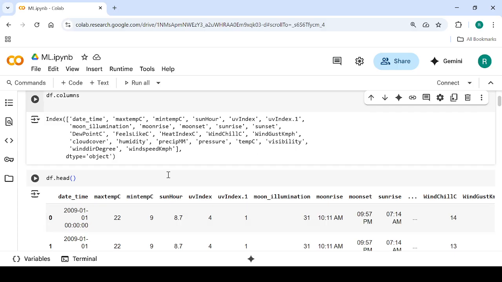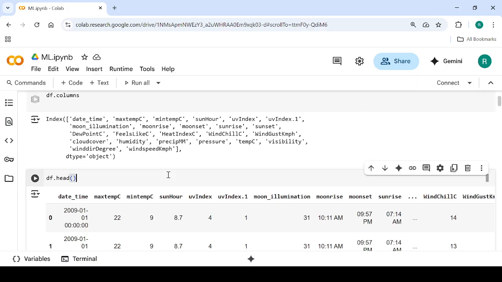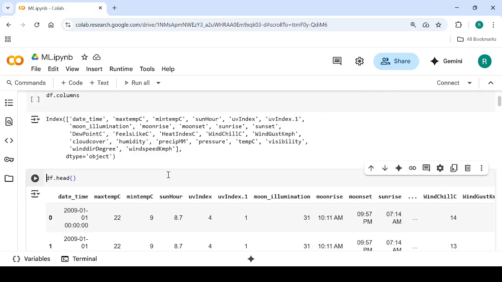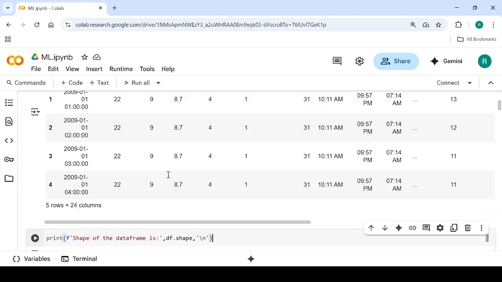Next, I will use df.head, which shows the first 5 rows and all the columns, showing the data at those indexes. The columns are now 24, so it shows all the data. That is df.head.